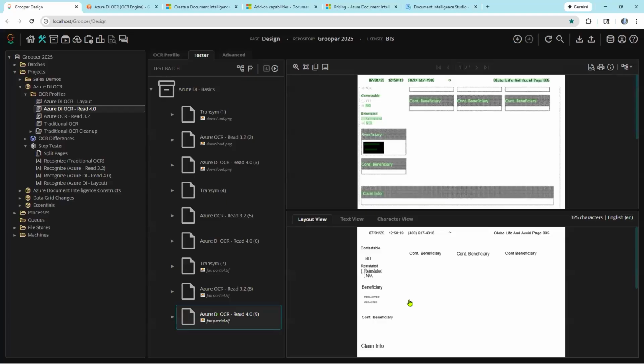So again, this is kind of that evolution of OCR, right? Say 5-10 years ago, we had these traditional OCR engines that had very well-known problems.